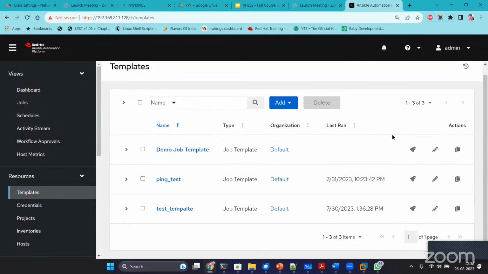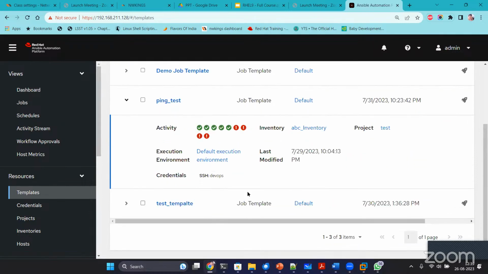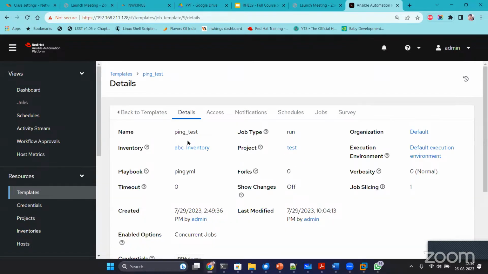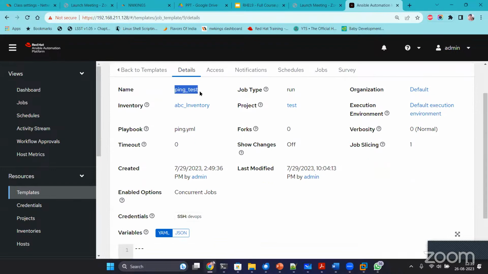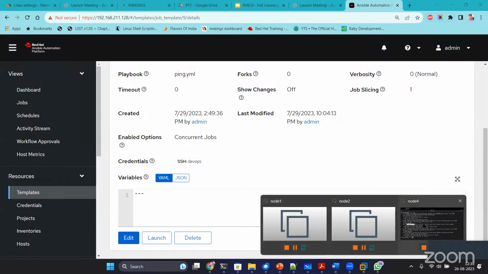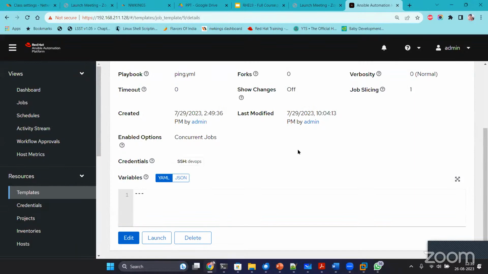As an example, I'll just run this ping test. This is a template. Technically, it is called a template. Let me show you how it looks internally. So it is a template. It has a name and it will run on all the servers which are here. Whatever servers you see, node 1, 2, 3, 4, this automation will run on these machines.